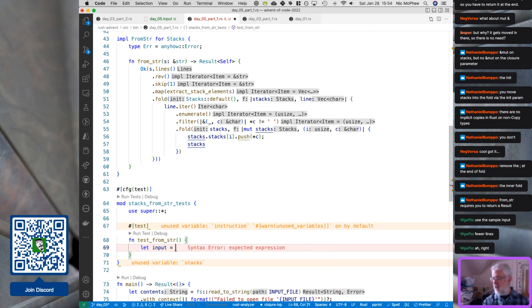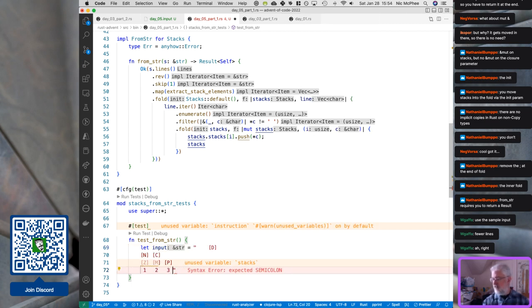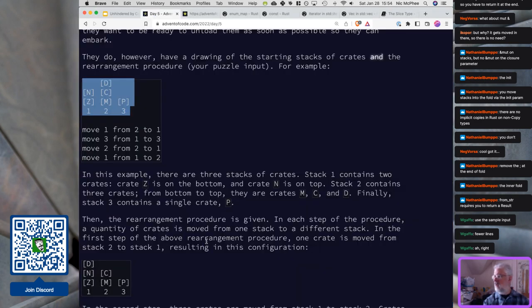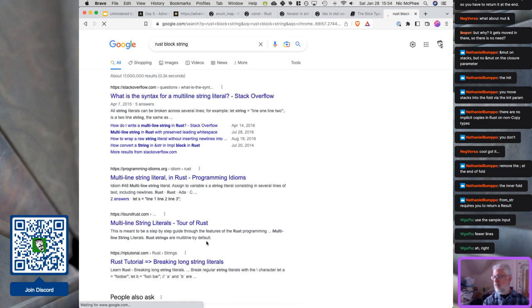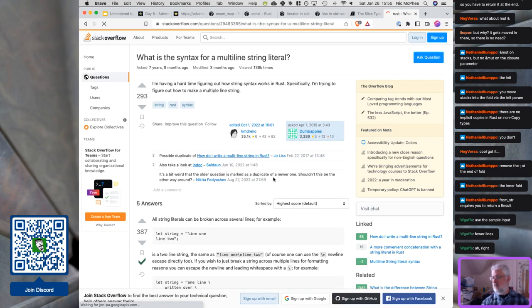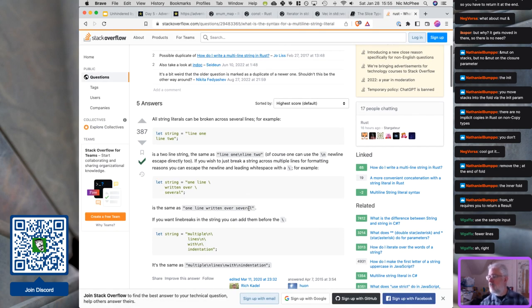Let input be, boom. Now I need to be careful about my spacing here. Is there some sort of block string thing in Rust? Multi-line string literal. That's exactly what I'm looking for. Literals can be broken across several lines. Oh, okay.